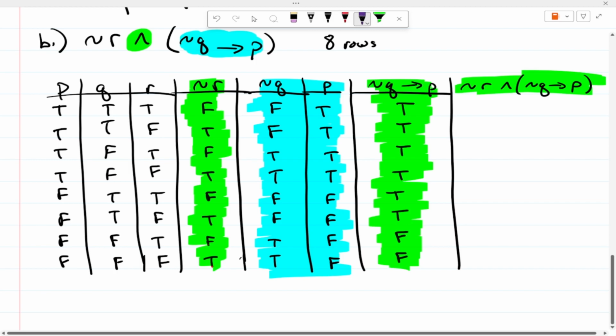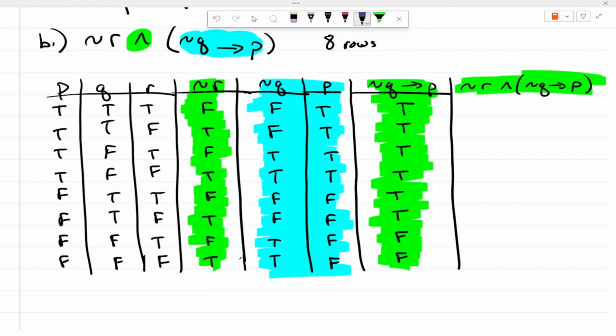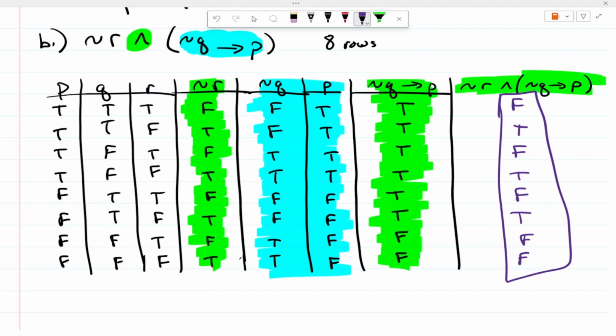All right, I'll do purple. So remember, for and, they both have to be true, otherwise it's always false. So that's going to be false, true, false, true, false, true, false, and false. All right, so there is our truth table for that. And clearly this holds no weight whatsoever. So that's going to be it for this video, and I will see you in the next one.